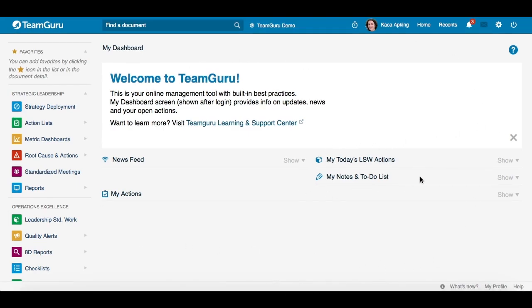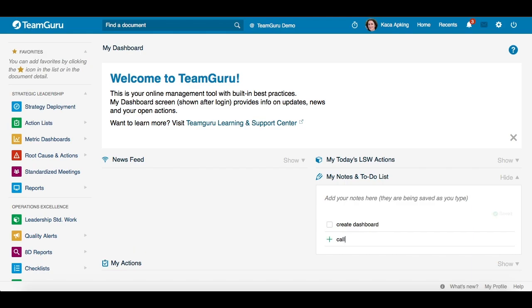On the right side, you will see a feature for my notes and to-do list. So here you can actually simply create your own to-do list. Nobody else will see that, by simply adding list items such as, let's say, create dashboard. You have to click enter, call customer, click enter, and so on.